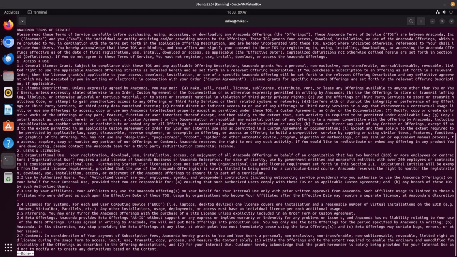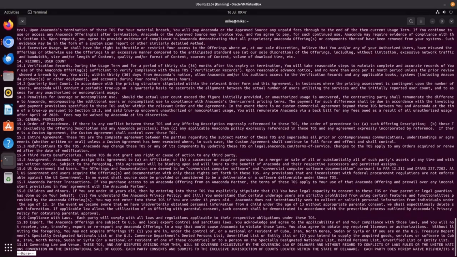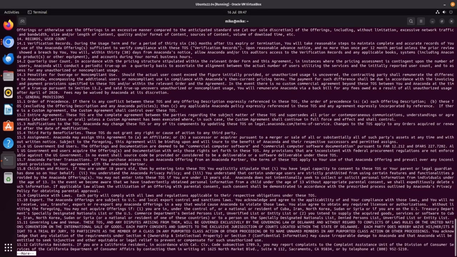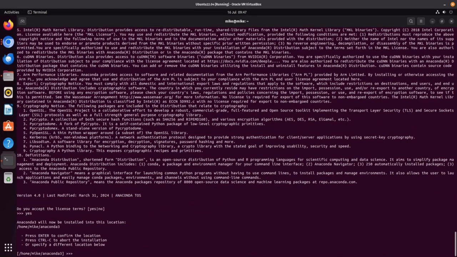I'm not going to read through the whole statement with you. You can either hit the space bar to go line by line, or hit the return key to go line by line, or you just hold the down arrow down on the keyboard and it takes you right to the bottom. Do you accept the license? Type in the word yes, not just a Y, yes, and then hit return, and then it will say press enter to confirm the location.